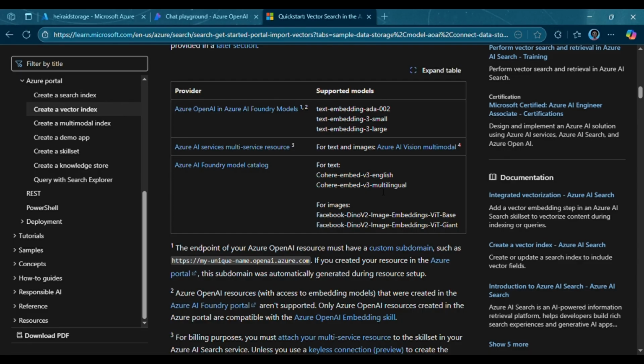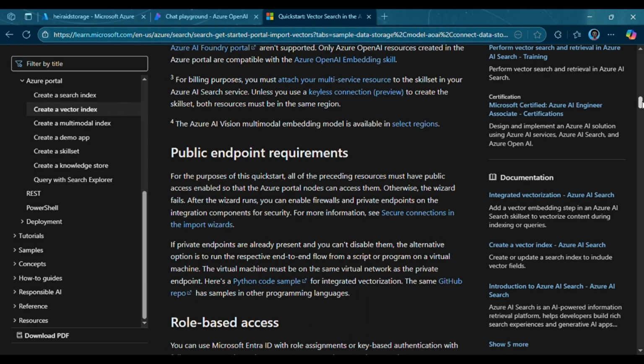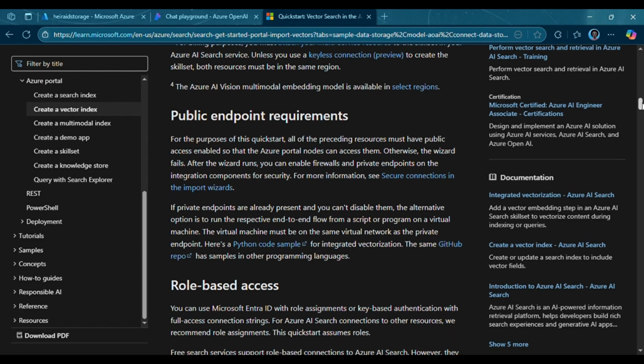Then we need a Foundry model catalog, where we can check all the models that we need. We can have multilingual models, and a model that translates to another language, which is also a key resource here. The reason we are doing this with the portal and not the CLI is to make the process simple, and the portal does some things for you, like creating a subdomain, OpenAI resources, and other requirements.